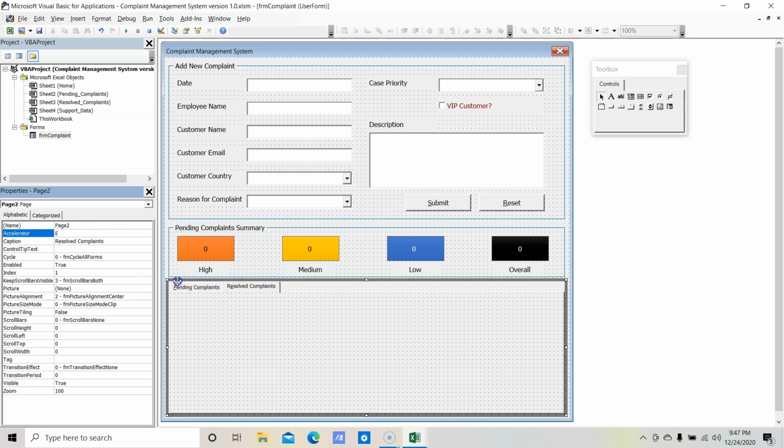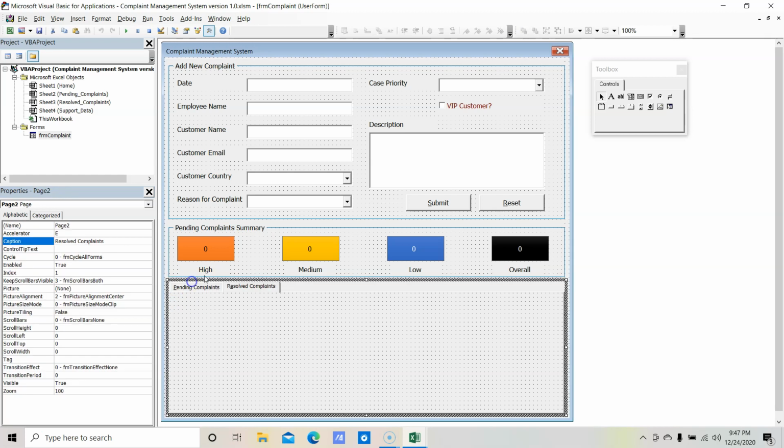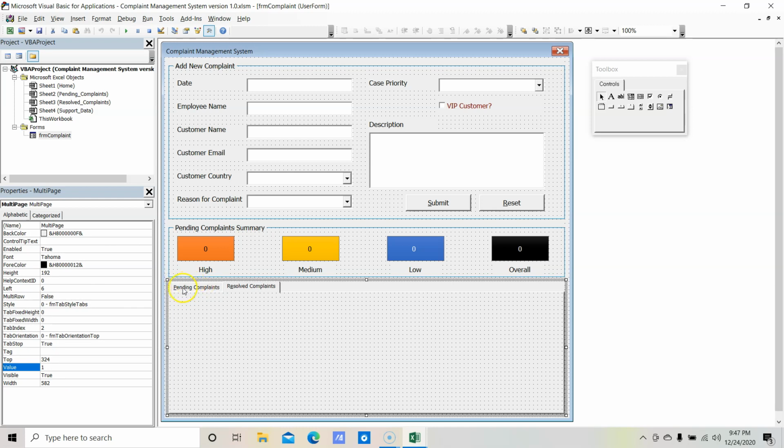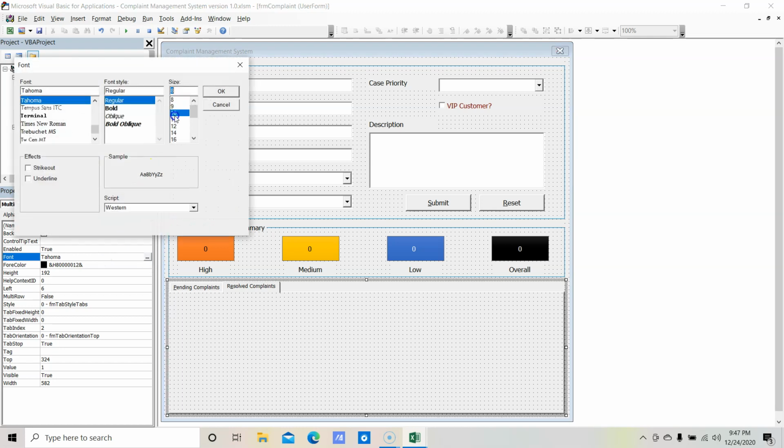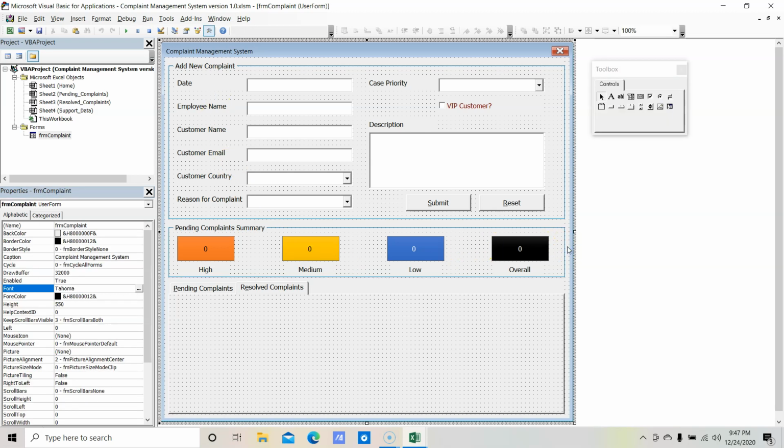And now we need to increase the font size. So just select the entire page, or sorry, the multi-page, not page 1, because page 1 is this one, pending complaints and resolved complaints. So we need to select the multi-page, and in the properties window just select the font and select 10, that is the font size. Okay, press Ctrl S to save this file.